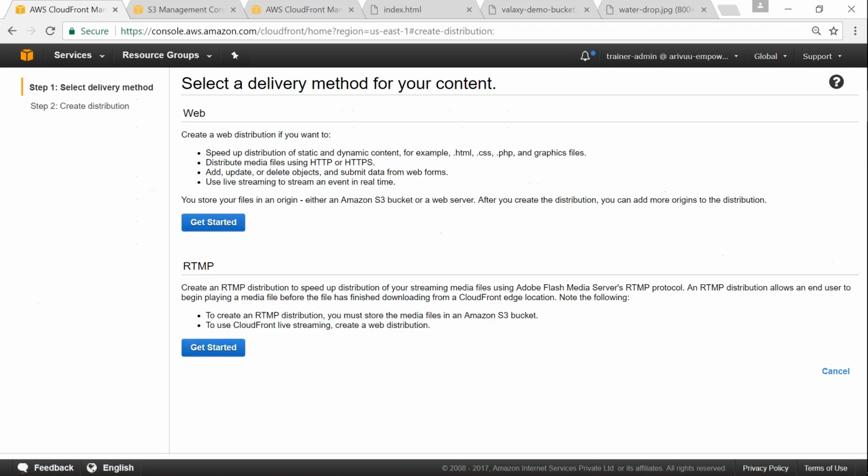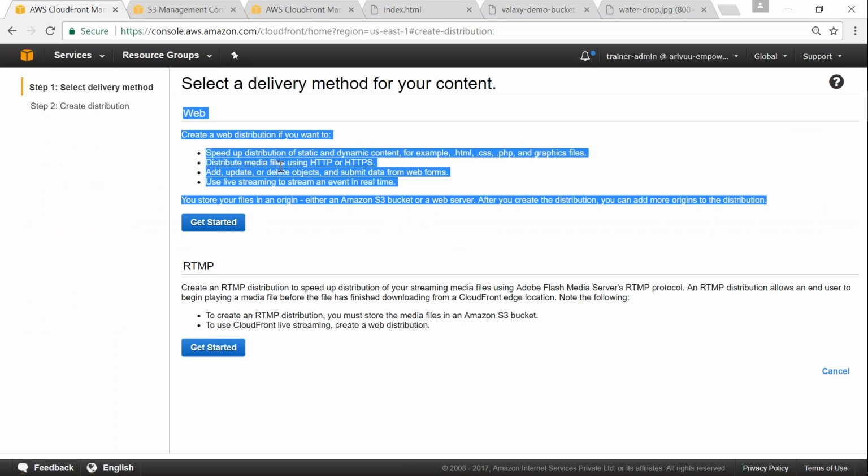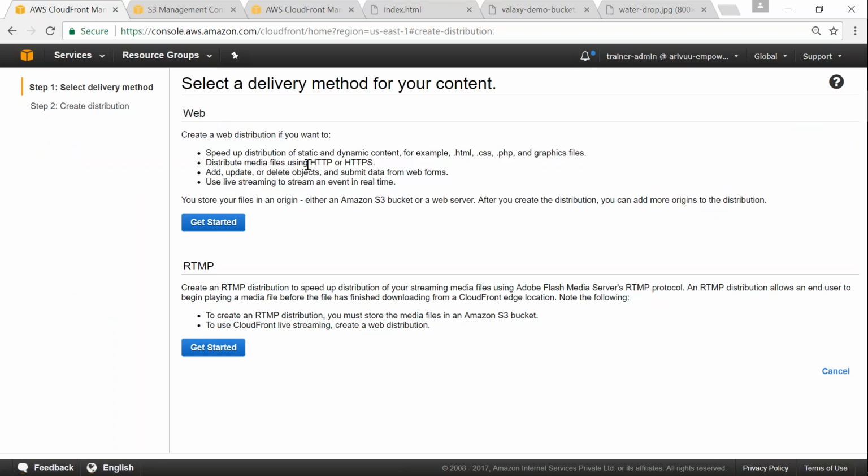I'm going to create one for the same bucket right now. I'm going to click on create, and as I told you, there are two options for you. The first one, the web option, is for static websites, for distributing media files, and HTTPS. You have another option called RTMP. If you want to use CloudFront to do live streaming or create a web distribution using media files which are streamable, then you use this option.